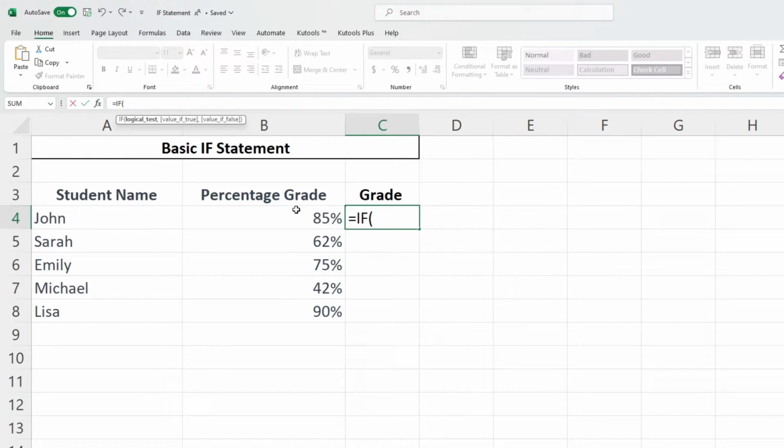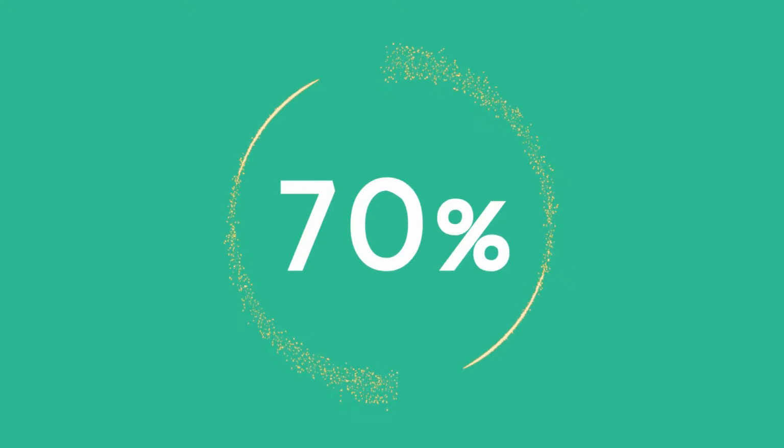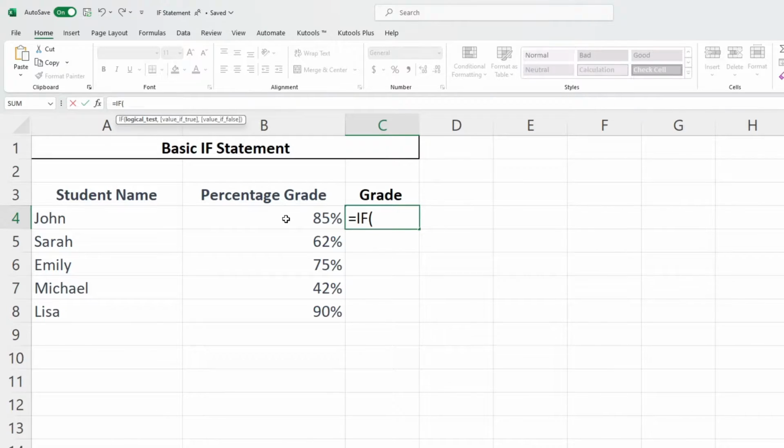So in this table, we have student percentage grades. And in order for them to pass, they need to receive 70% or higher. So let's create that logical test component by selecting their grade and then going greater than or equal to 0.7 for that 70%. And then I'm just going to add a comma.